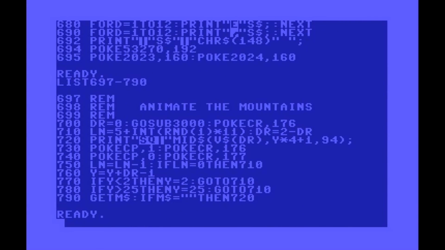This is the part of the program that animates the mountain range. Lines 730 and 740 shift the screen by a single byte. Notice the goes up in line 700 right here. We're going to list that.